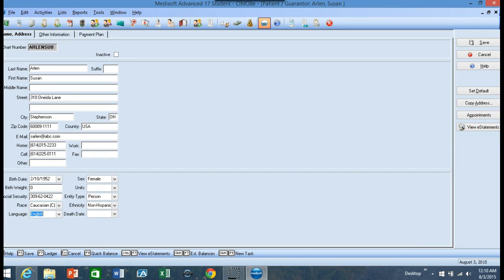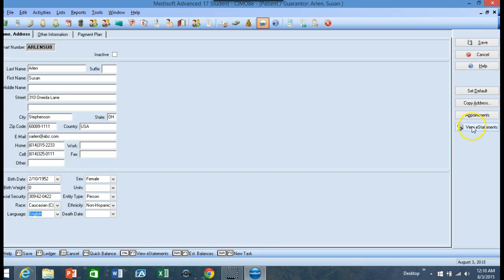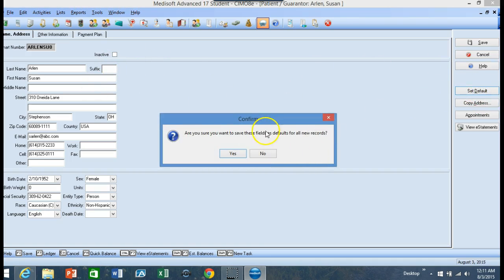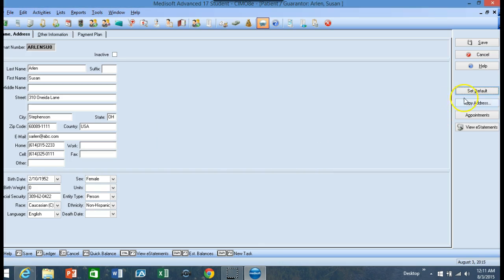Notice on the far right side of the screen here, we have a Save, Cancel, and Help button. We have a Set Default button, which you don't want to click on because you can change the fields in your window here. If I click on this, it says, are you sure you want to save all these fields as defaults for all new records? So just wanted to show that to you. Copy Address button, I'll address that a little bit later in this presentation.